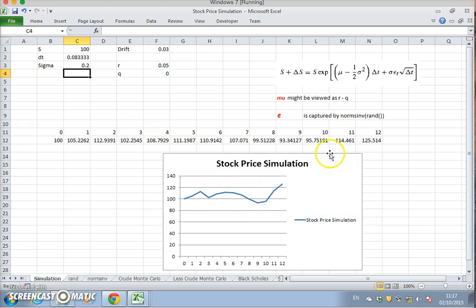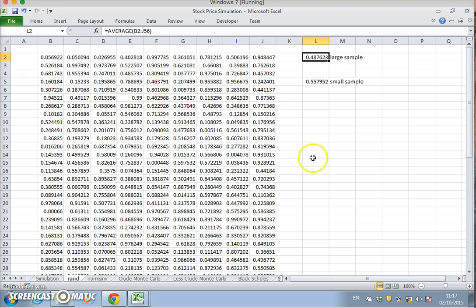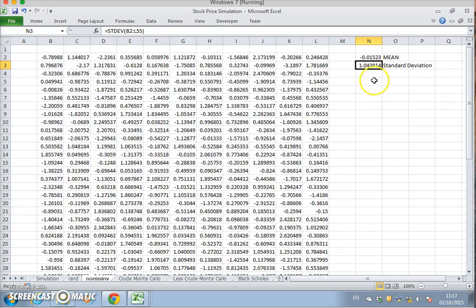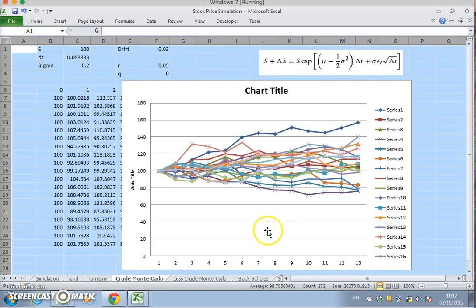And there is this random element that we capture in Excel using the NORMSINV of RAND. The RAND instruction by itself just creates a random number between 0 and 1, and the NORMSINV imposes normality. We did some investigation into what the RAND was, some of its properties, and the NORMSINV we also investigated by looking at its mean, which is close to 0, and standard deviation, which is always close to 1. And when we extrapolate these paths maybe 16, 17 times, we can see a fanning out. We can look at simulating different pathways.